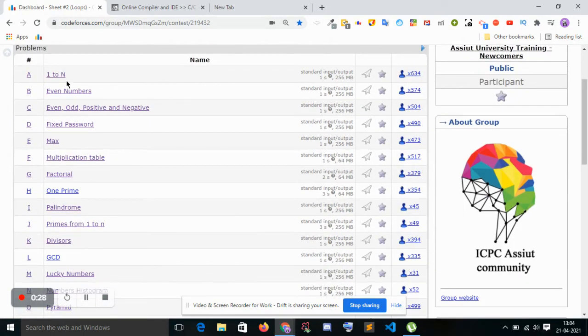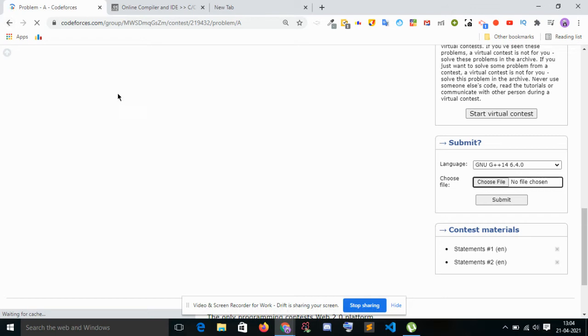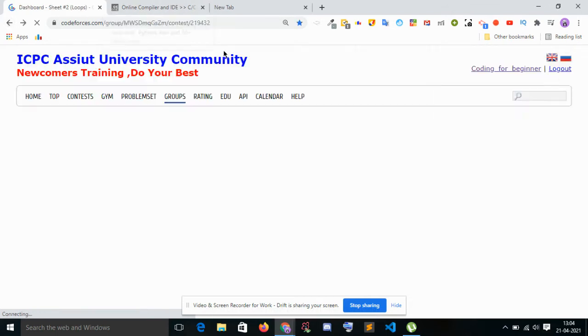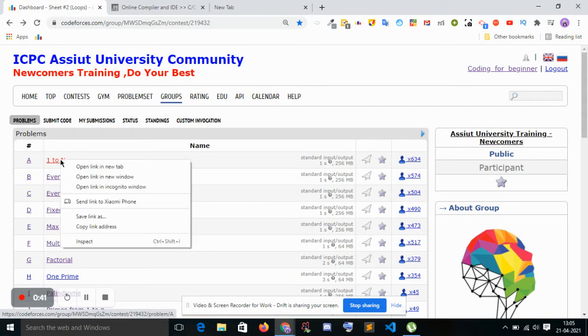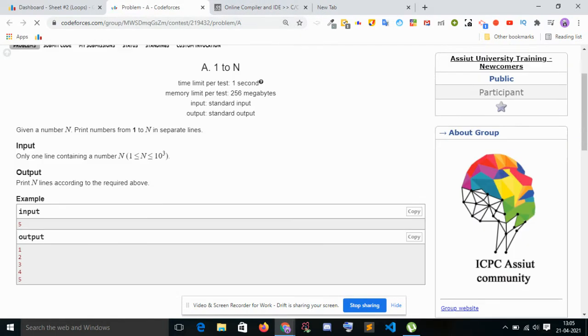Okay, so the first problem is 1 to n. So the first problem of sheet 2 is 1 to n. So we'll complete our first problem.